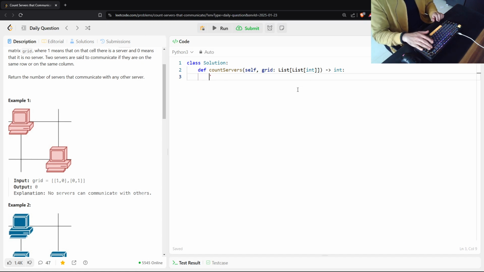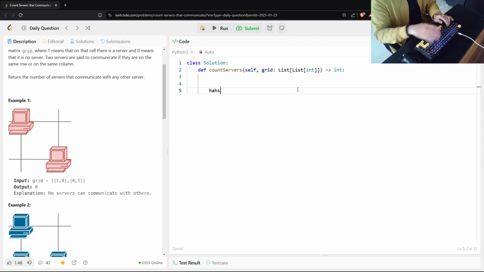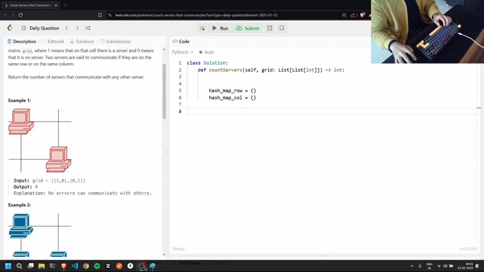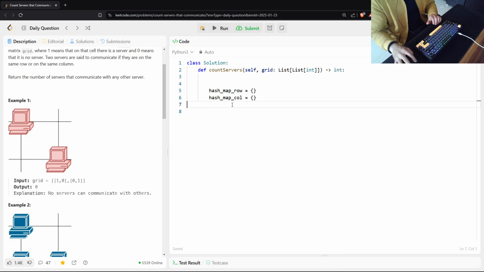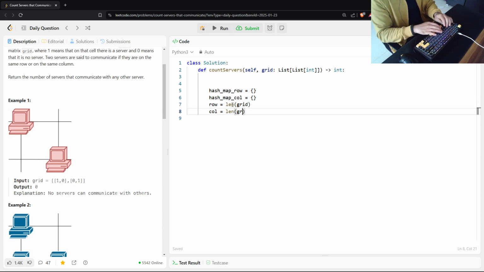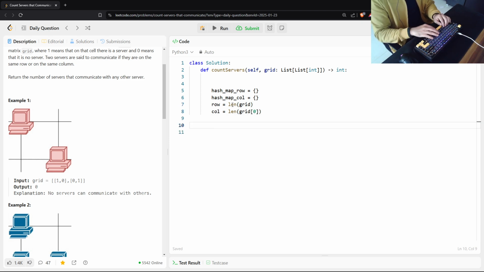So as we discussed, we need 2 hash maps, one for row and one for column. Now initially the keys for the row hash map will be nothing but the row indexes that we have: 0, 1, 2, 3. So let's quickly do that. I need the row value, which is nothing but the length of the grid, and col value, which is the length of grid 0. Let's prepare our hash map now.